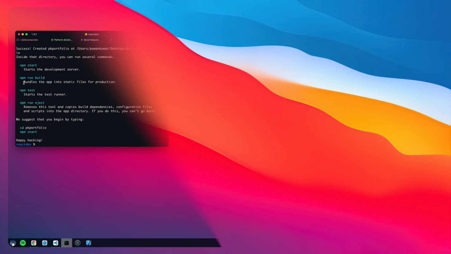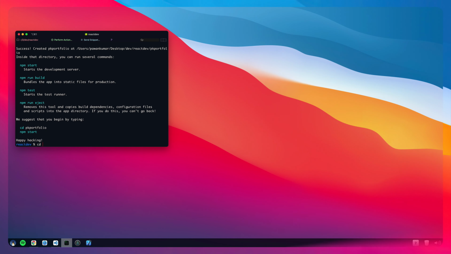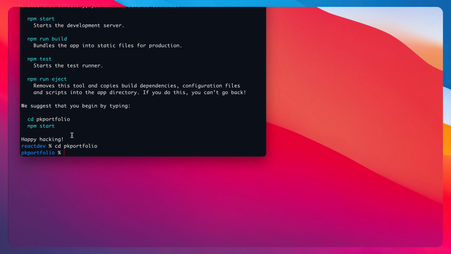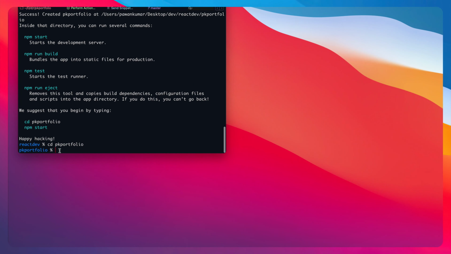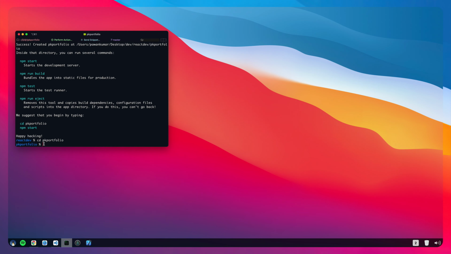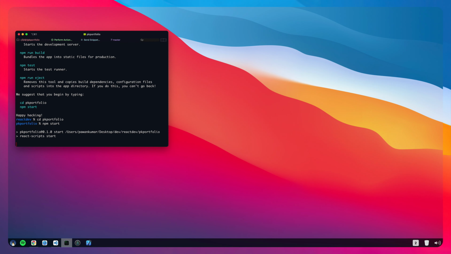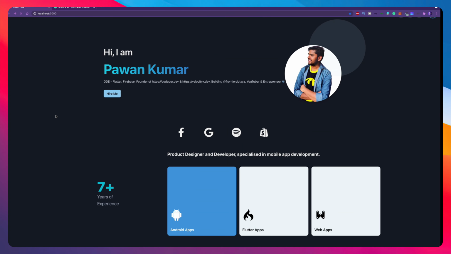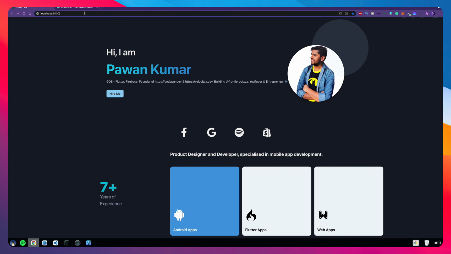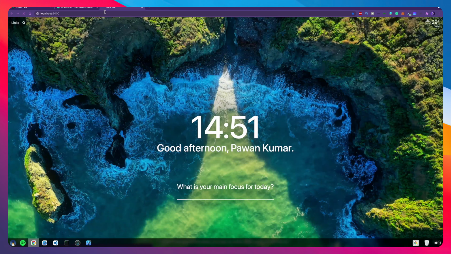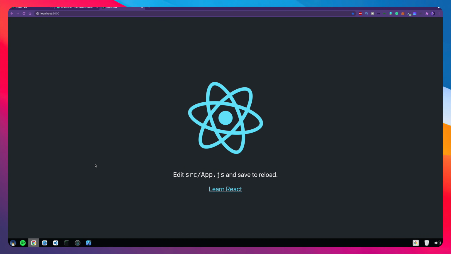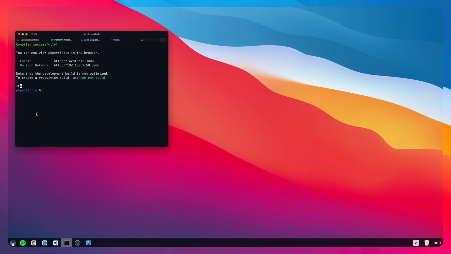Okay, so now we can see our app is created. We can now go to cd pk-portfolio, and here we can run npm start, which will start our project. If we run npm start, you will see that it will start our development server. I'll run it in a new tab, and you can see this React logo and all those things. So this means it is working pretty much fine.